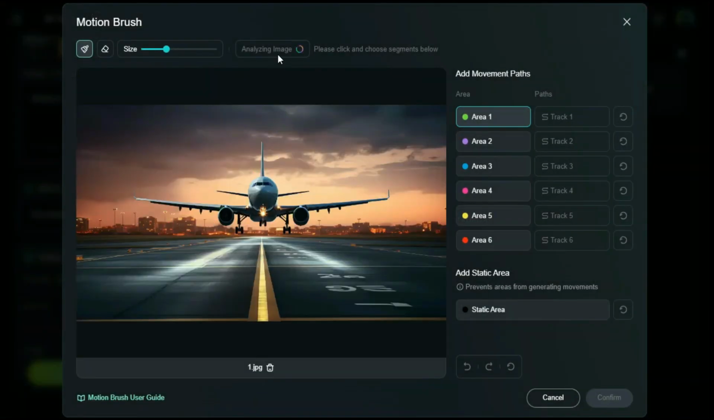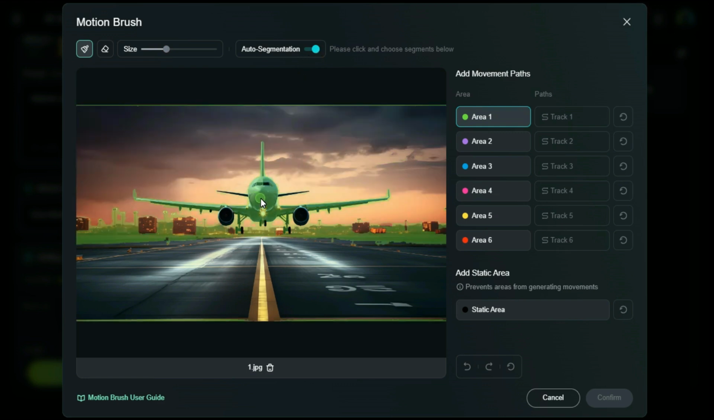Inside, we can control how we want specific elements of our image to move. It takes a few seconds to analyze the image. When it's done, you'll have this auto segmentation tool, which basically uses AI to select parts of the image. I'll select the airplane in this image.